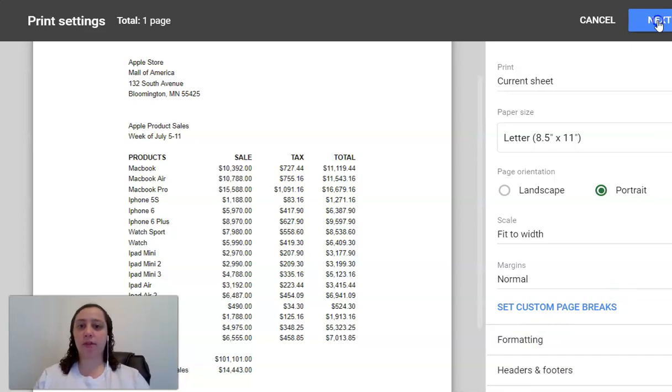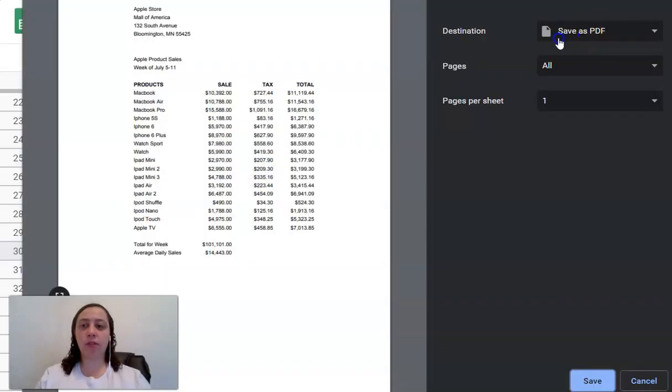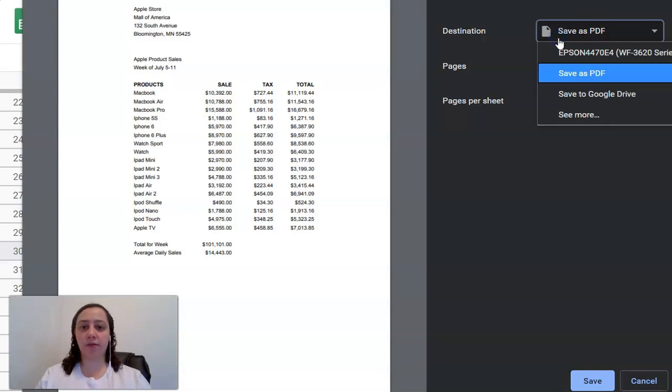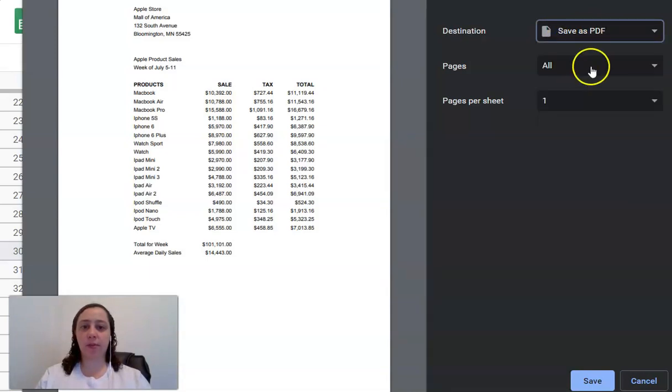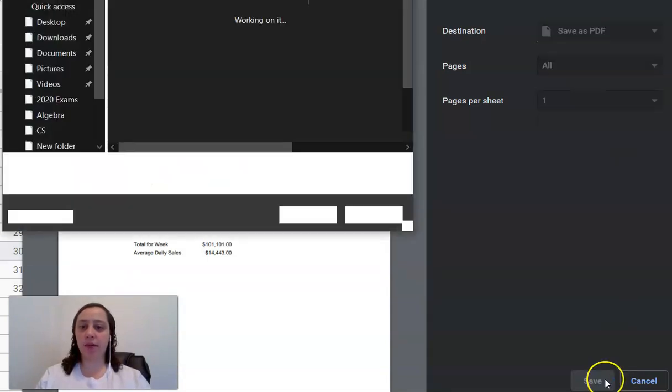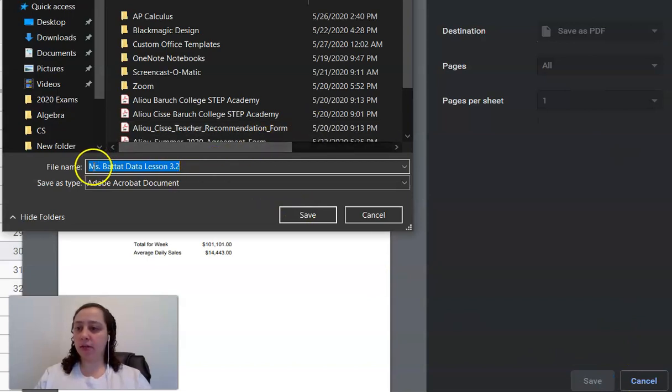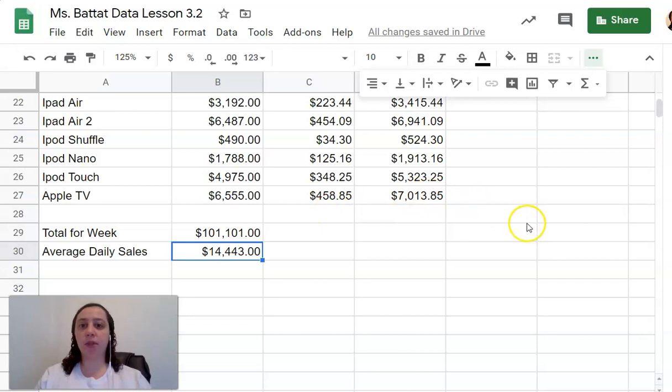Then you can press Next, and I want you to save this as a PDF. So you'll press Save as PDF, press Save, and then make sure it has your name in it. Save, and you'll upload that file to the assignment as well.